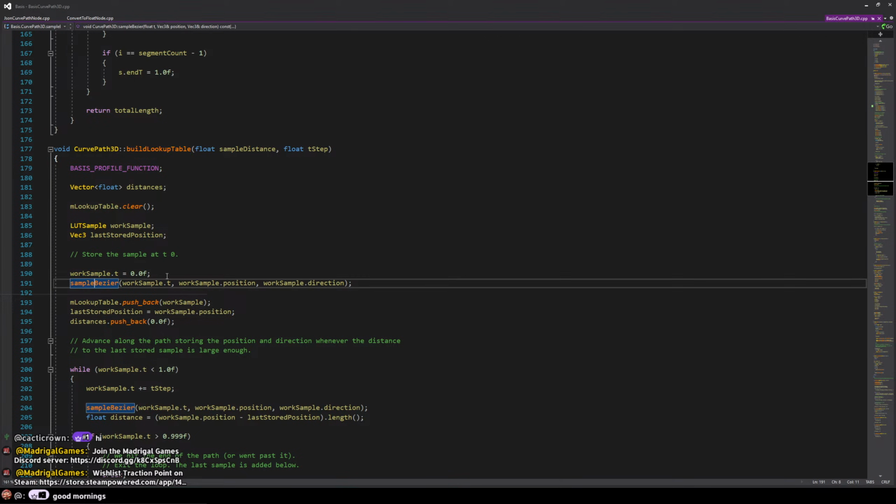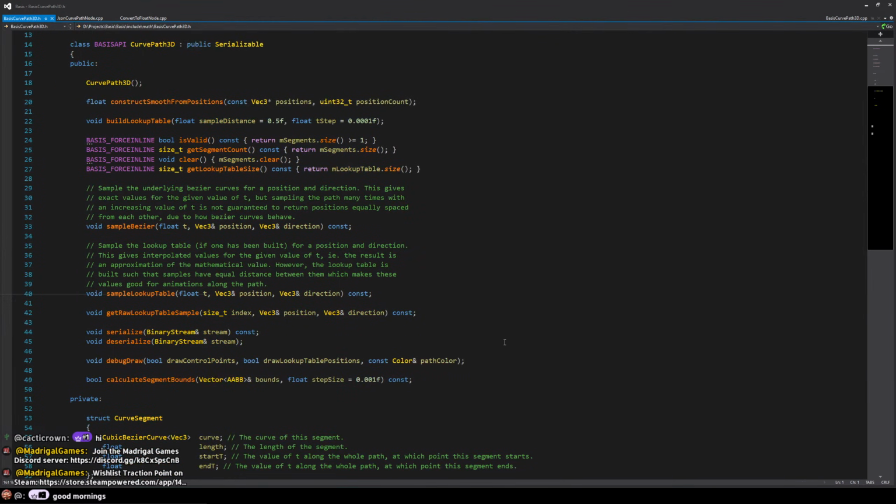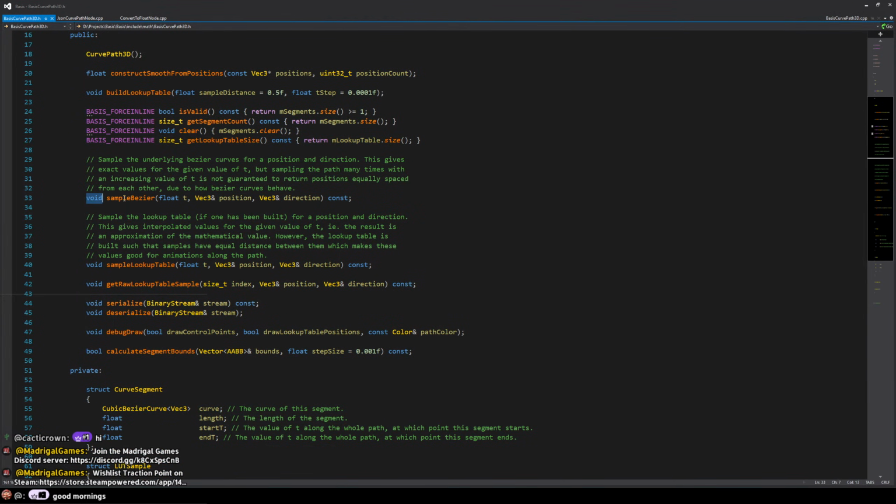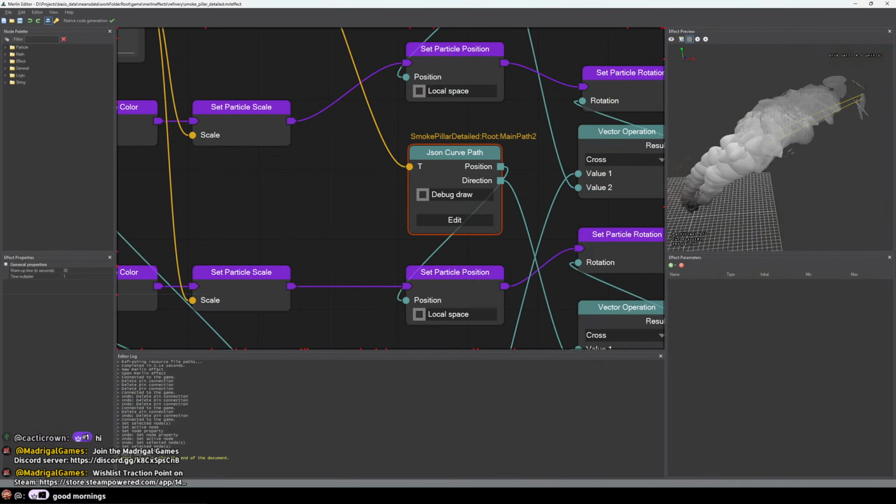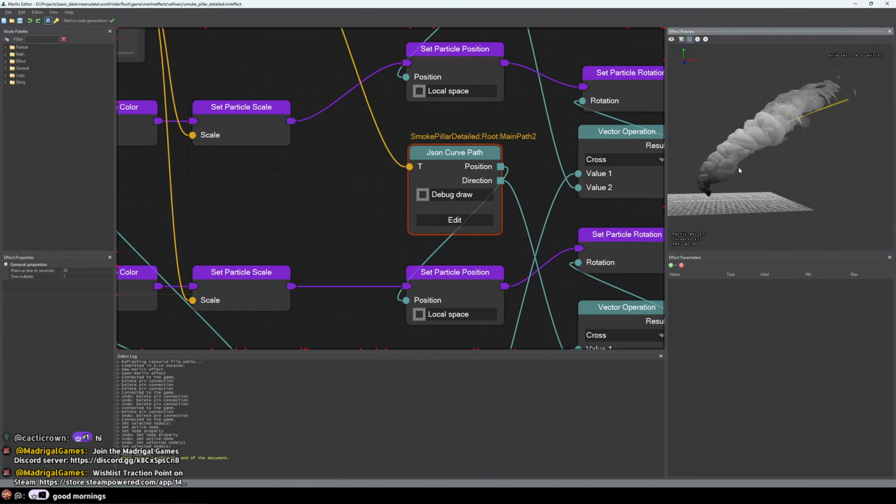And so this guy actually has two sampling methods. It has sample Bezier, which samples the underlying Bezier curves for position and direction. This gives exact values for the given value of t, but sampling the path many times with an increasing value of t is not guaranteed to return positions equally spaced from each other due to how Bezier curves behave. This is the problem. And with an effect like this, you want these things to move at a fixed rate along the curve.